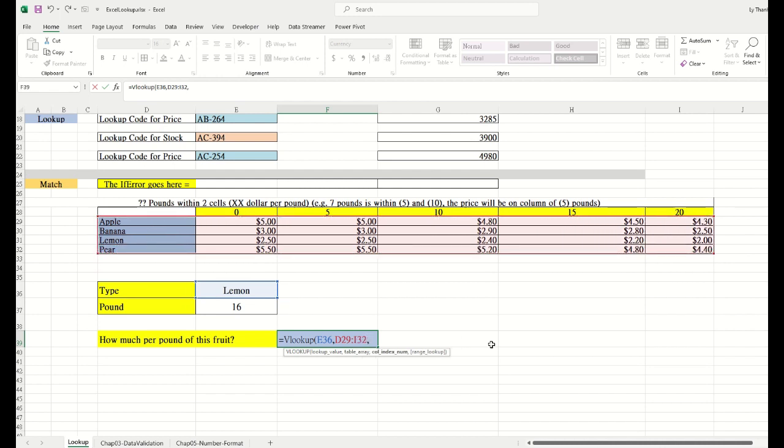And after the lookup table, which column do I want? If I buy 16 pounds, the column is here, because the 16 is just greater than 15, less than 20. So the value should be the fifth column of this table, right? So I put in 5. Bracket here, and I press enter. I got 2.2. But what's wrong with this equation?